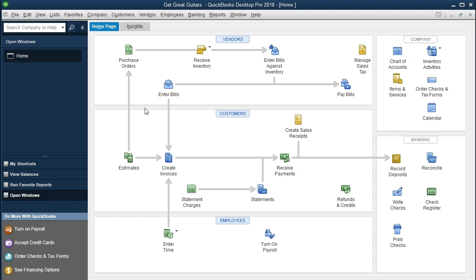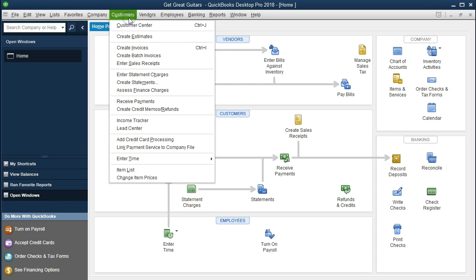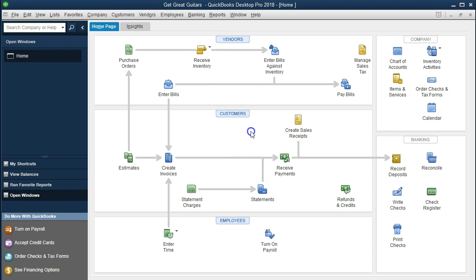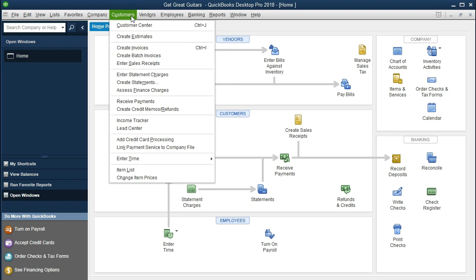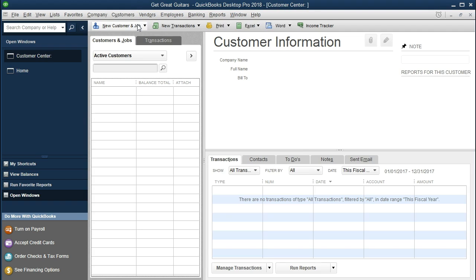There are a few different ways we could do this, but we're going to start off going to the Customers menu up top and getting to the Customer Center. Note that you could also get there within the Home tab down here. If you're in the Home tab, go to Customers. But if you go through the drop-downs, that's usually somewhere you can do it universally, and that's, for me, the best way to do it. So we'll go to the Customer Center.